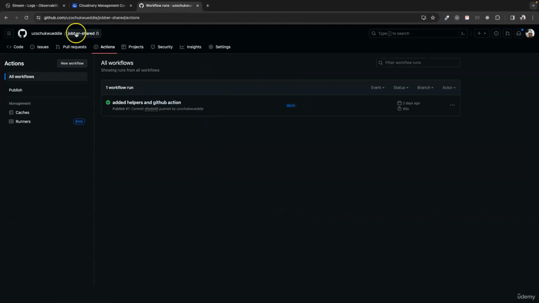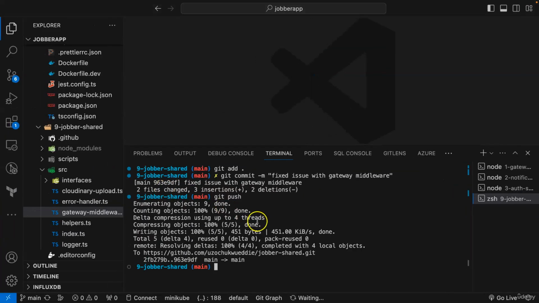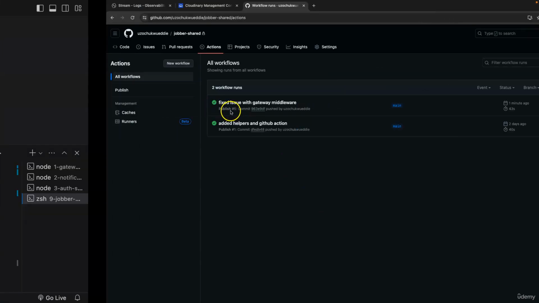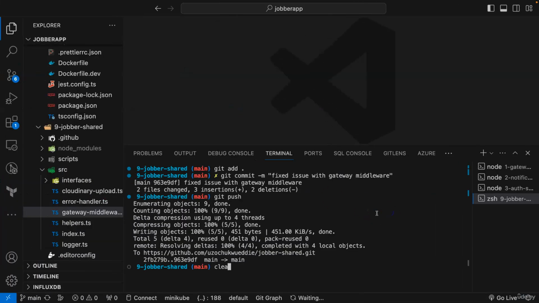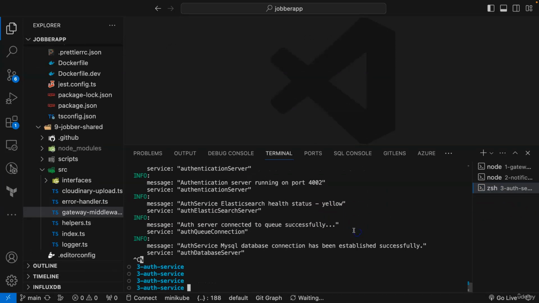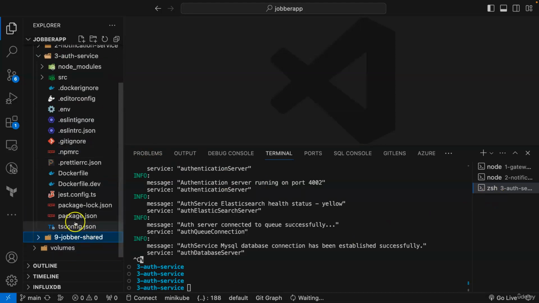Here I will reload the page, and you can see a new build has started. So we'll just wait for this to complete. Okay, we can check. The publish is complete. So now what I want to do is we need to update my auth service. The way I usually do it, you can do it differently.